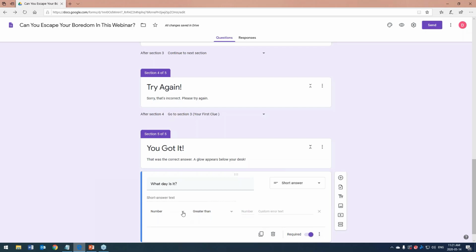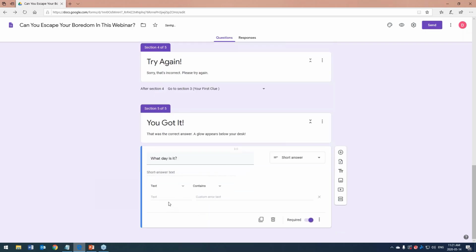So for us, we're going to make sure this is text because we're doing that one first instead of number. And our answer is going to go in the text box. So the correct answer is Thursday. That's the day today. And then this is where we're going to type in the custom error text, and that's the message they're going to see if they get this question wrong. So I usually just type in something like, sorry, that's incorrect.